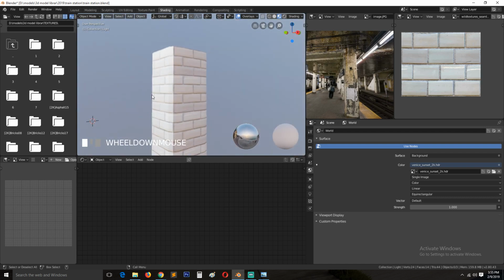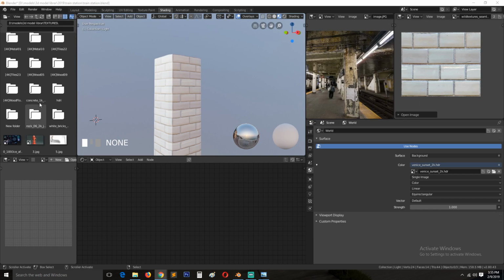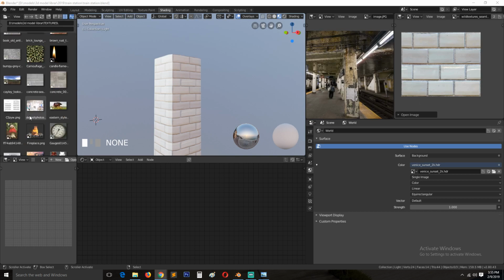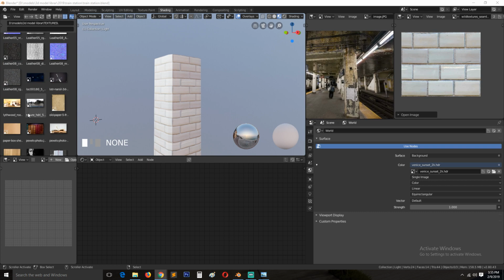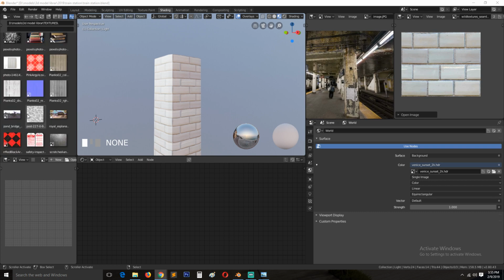Okay, so let's see what else to add on. So I have, let me see, I need more of that material, and we can see how we're going to merge them with that. So let's find a few textures here that we can use.